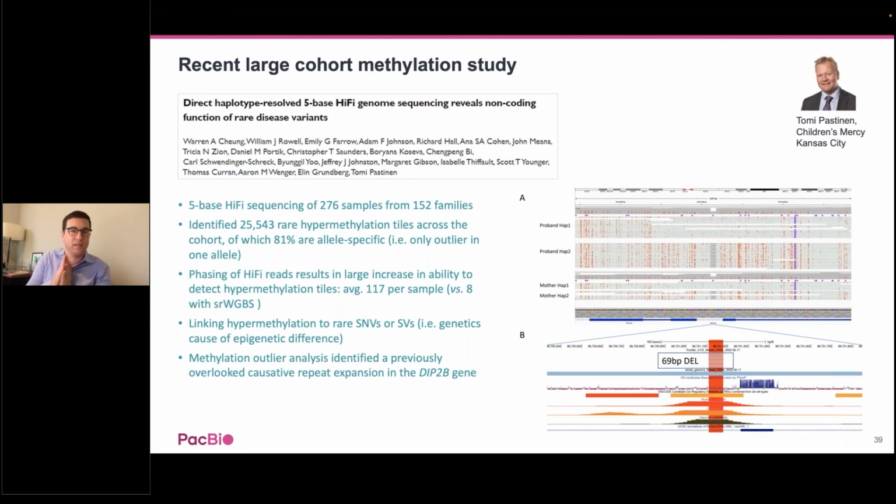Tomi actually this week released a preprint describing a fairly large set of Fiber-seq HiFi genome sequencing. It includes this one case that I just described, but it also includes many more individuals, looking at methylation and many more interesting aspects of phased methylomes. So they provide direct haplotype resolved Fiber-seq HiFi genome sequencing of 276 samples from 152 families. And from that, they identify a number of interesting novel characteristics of the impact of genetics on epigenetics and epigenetics on gene activity.